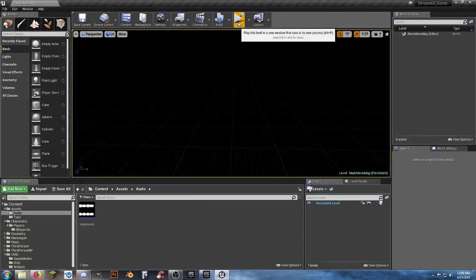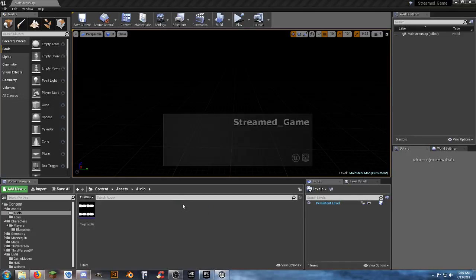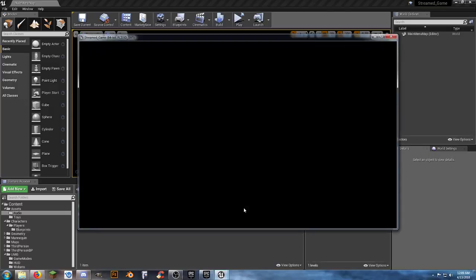I'm going to hit compile and save, and now when we hit play, let it do its thing and load up, and we will have music playing in the background. It's going to be a little bit loud. Just that easy, we've added music to our main menu.